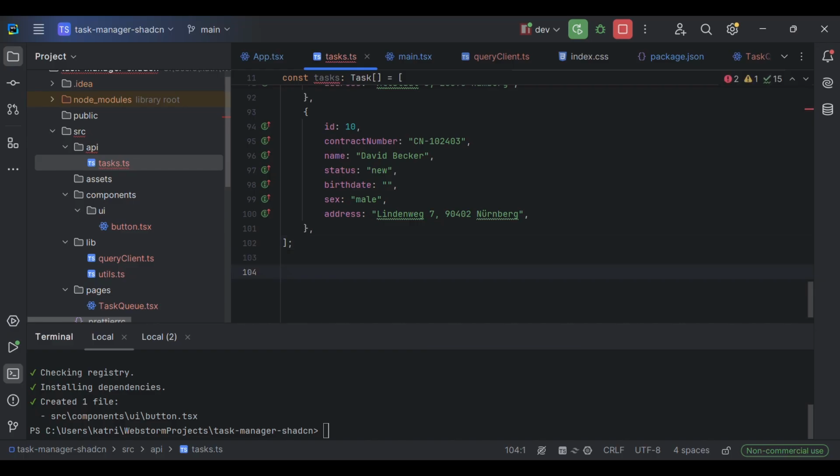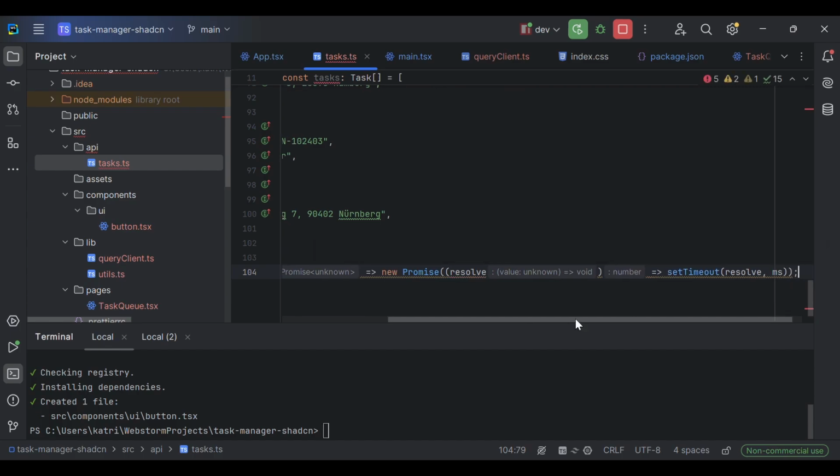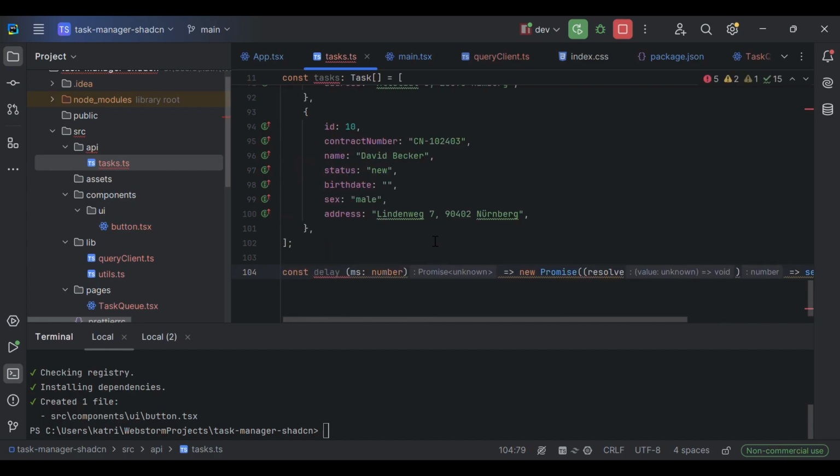And because we imitate the work of the server, we are going to have a delay constant, which is going to get some millisecond argument, and it's going to return a new promise with resolve and with set timeout. So what it basically does, it just delays the positive answer from server for a few milliseconds in order to imitate some server activity.